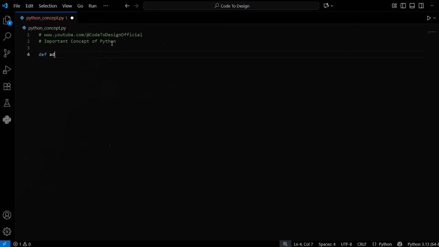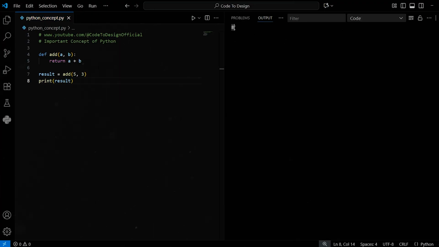For example, here, we can create a function called add that takes two numbers as parameters. Now this function is going to add these numbers and then return the result. So now if we call the add function and pass 5 and 3 as the parameters, and then print the result and run the program, you can see that our function returns the sum of both numbers. So we just learned about functions.